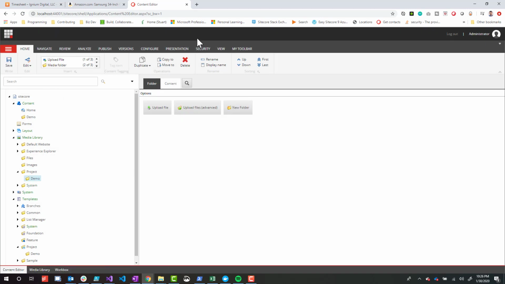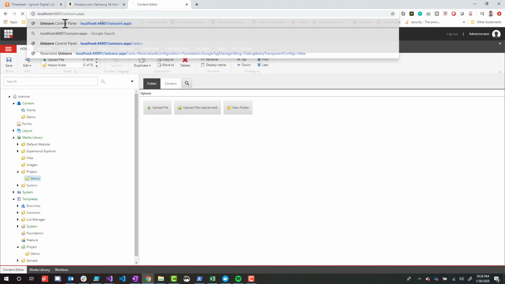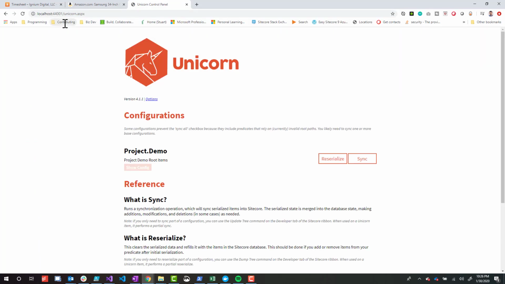So the next step is the basic reserialization process. To do that, all we need to do is go to unicorn.aspx. And this is present because we've published all the unicorn configuration things as part of our serialization project to our Sitecore Docker containers website. So now we have this option to reserialize. So that's what we'll do.